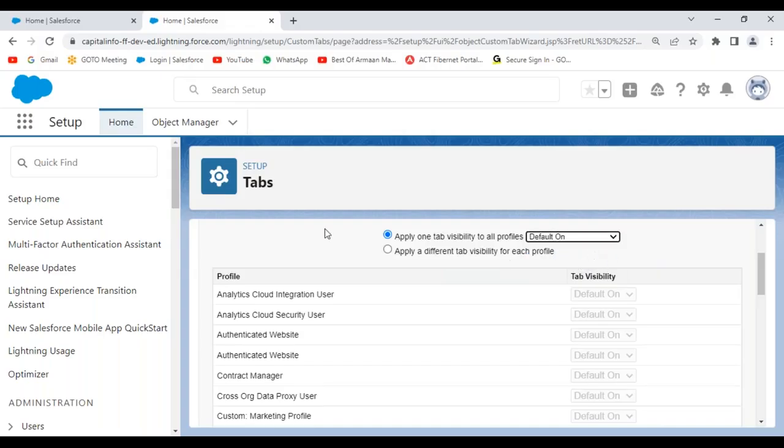Default on means what? This tab will be visible on the tab bar by default. This is the meaning of default on. Okay. Default off means what? The tab will not be visible to you on the tab bar. It will be available in the all tabs option, and from there we need to add it manually. That is the default off option. Third one, tab hidden. That means on this tab, you do not have any access. You can't see the tab at all here. That is the functionality of tab hidden.